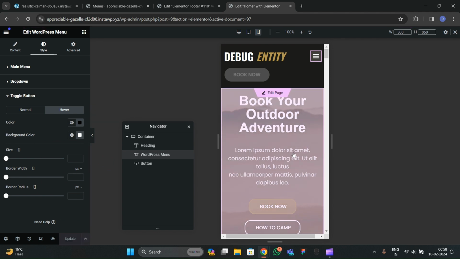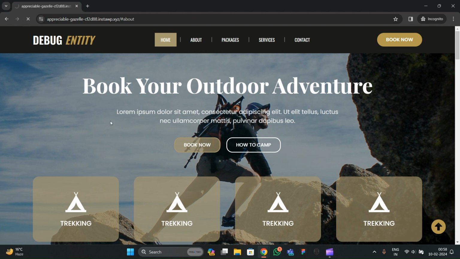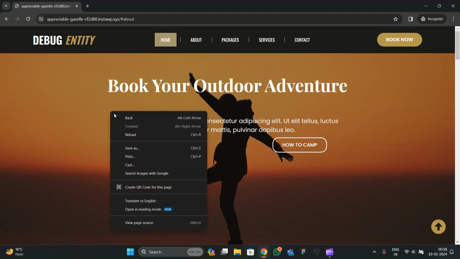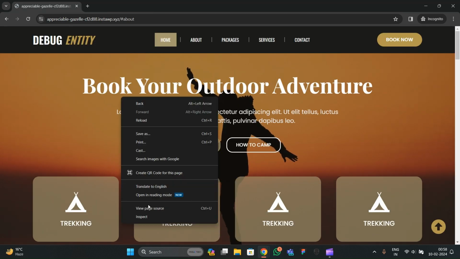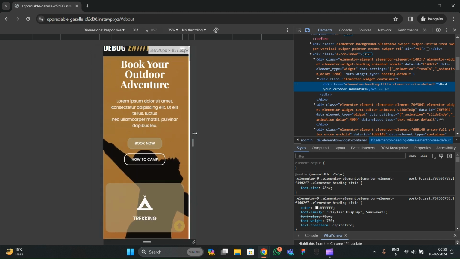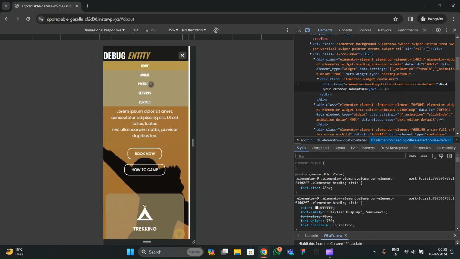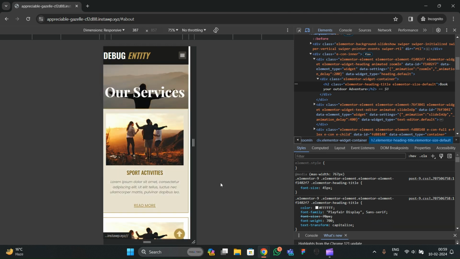Let's update, get back to the front end, and refresh this. Let's get back to the inspect option. You can see that the mobile menu is working perfectly. If I click, the menu will appear, and it is also taking me to all the sections, like that.